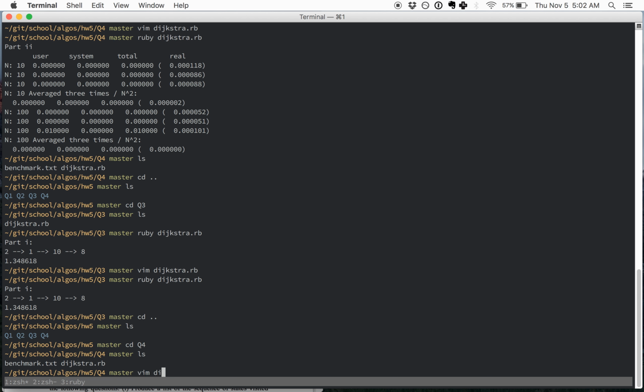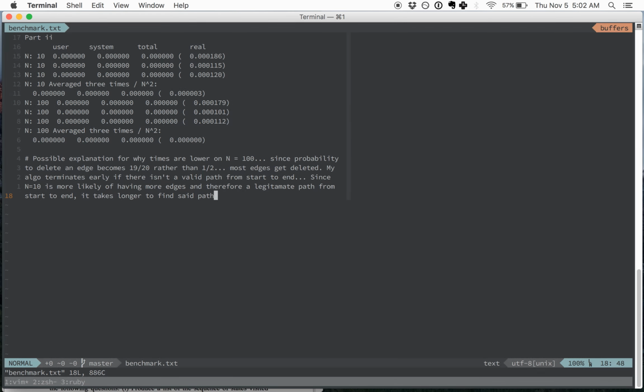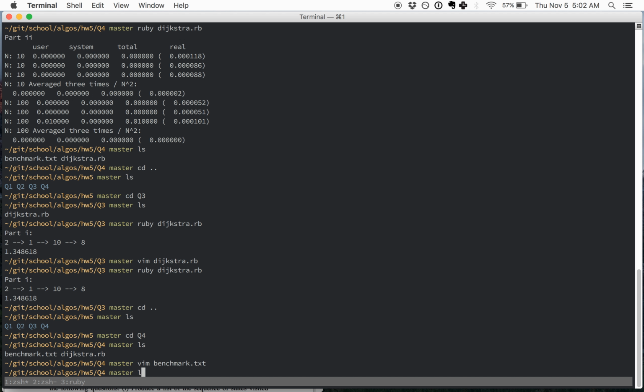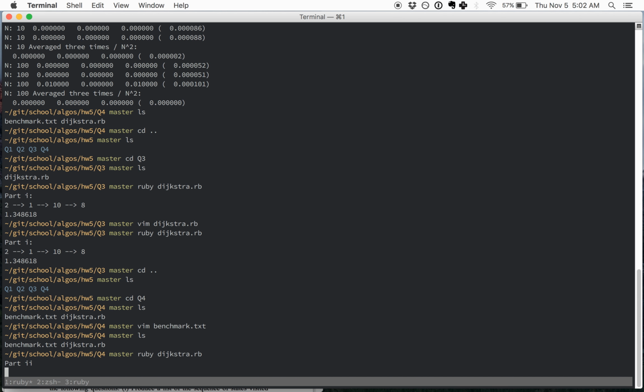The benchmarks are in benchmark.txt. I couldn't do n equals 1000 because it took too long to generate the graph. But I have n up to 100, and I have an explanation for why my n equals 100 times are actually smaller than my n equals 10 times. If you want to look at that, I'll run Dijkstra over here.